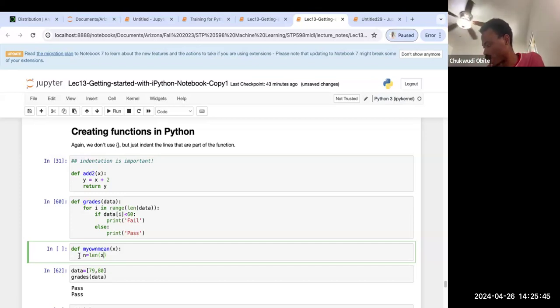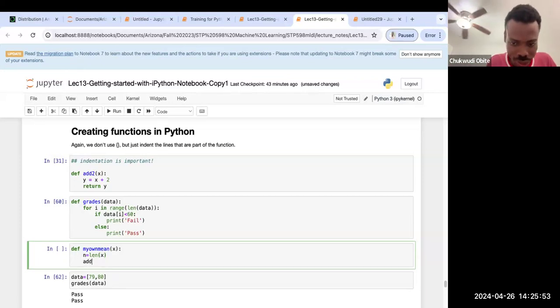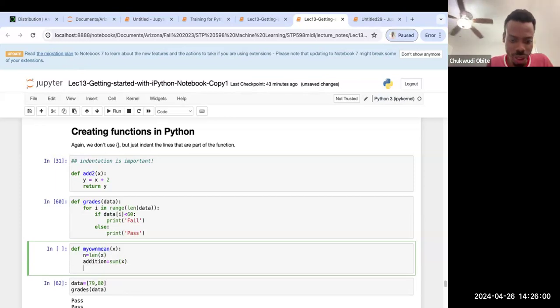Then the next step is to write a function for sum, then divide it by n. So I can do addition and do sum. So what am I summing? I'm summing all X. Then I can do my mean. I can just put add underscore X. I can use any name. Add underscore X divided by n.